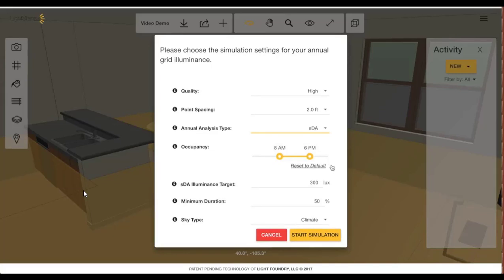If you've selected SDA, you can choose your target illuminance and then the minimum percentage of the year that your space can meet or exceed that illuminance. Don't forget, though, that these numbers must be 300 lux and 50% for LEED v4 analysis.